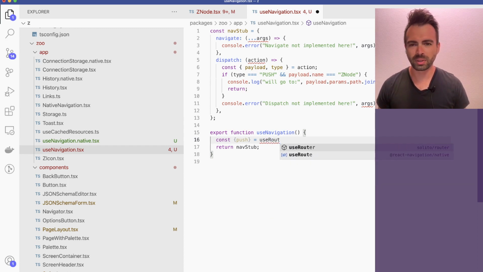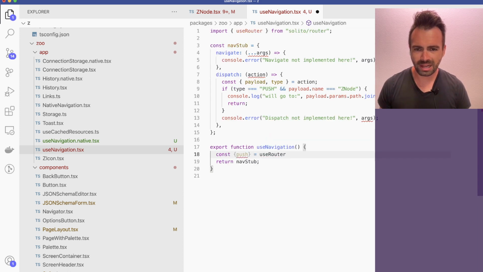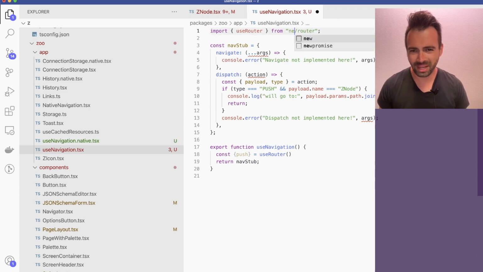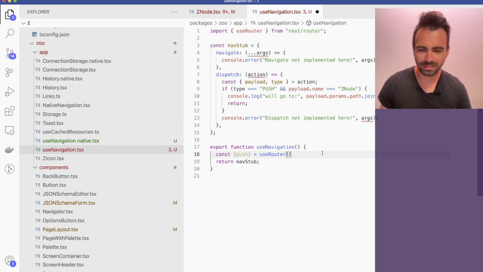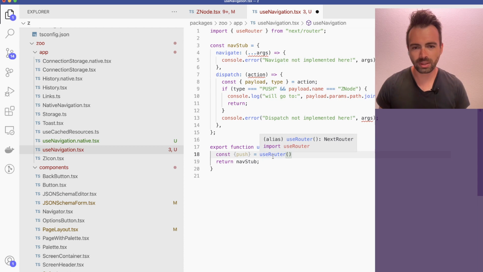But I'm also sidestepping a lot of Solid. I'm taking advantage of the configuration work that's been done that makes it so that all this code can live together. So I'll use router from next/router though. I'm gonna import it from next/router, and we'll see what happens.